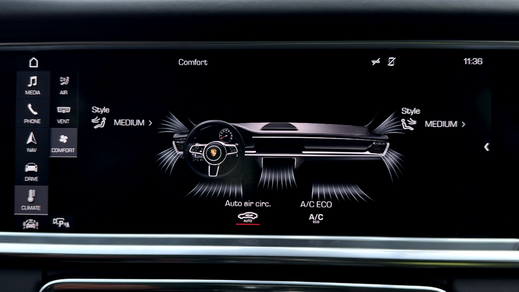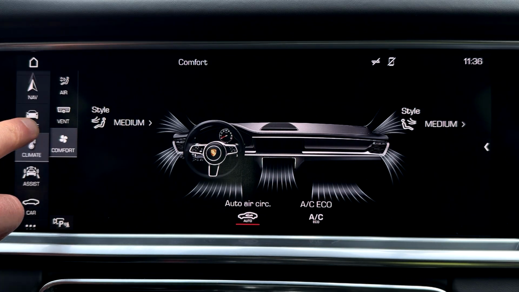You can also use the auto air circulation. I think it's quite useful because the car will detect if there's some dust or something outside the car, and it will just enable this internal circulation. And you can also use this Eco AC for your economic style.